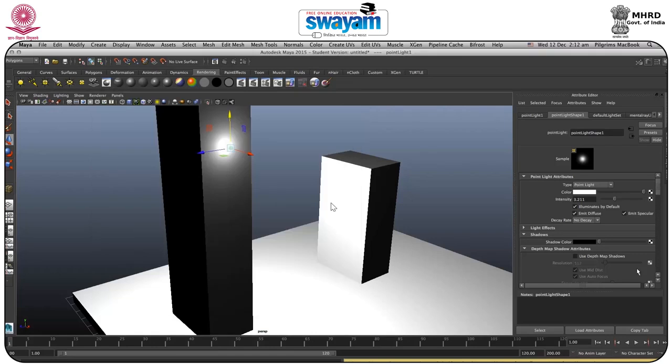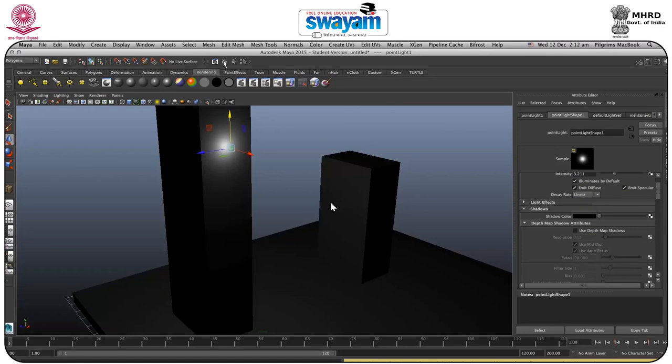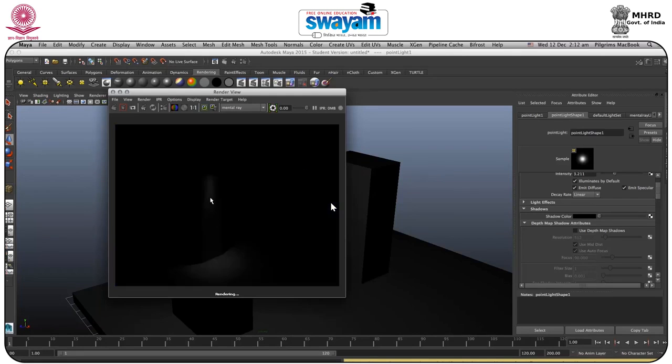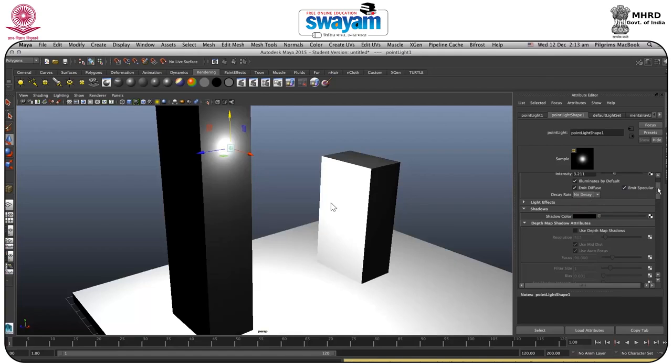And also, if you look at another thing like decay rate, if you go to linear, see what happens. Click over here and you will find changes. See, the intensity of the light has lowered by default because we have changed it to linear. If you go to quadratic, it will lower again, and cubic also. So no decay, I have just selected no decay.